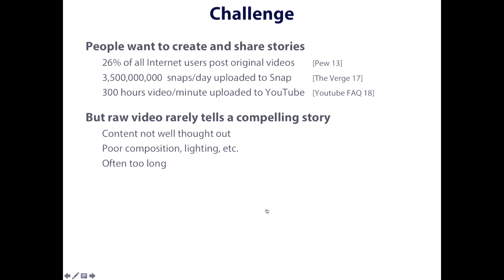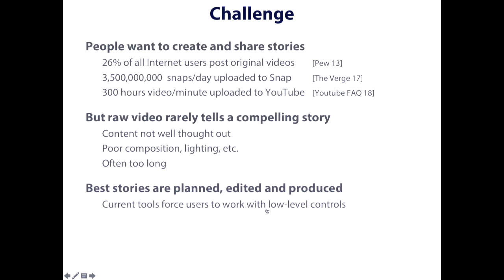And so, the best stories that we have are very carefully planned and edited and produced. And so we need higher level tools for creating and telling these kinds of video stories. And we want tools that operate at a much higher level, that let the user really specify the overall design direction, the story, the narrative, and let the machine handle the lower level details of putting things together.